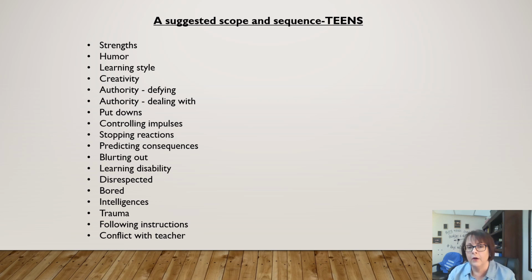A suggested scope and sequence for teens, and these are for your 6th through 12th grade students. And these are all found on Ripple Effects, and that's what I'm talking about when I'm talking about all this stuff. This is one of the teachers' scope and sequence on the Ripple Effects for the staff. Okay, you want to start out with strengths, and then you want to do humor, and these are topics under disruptive behavior, and you go through these.